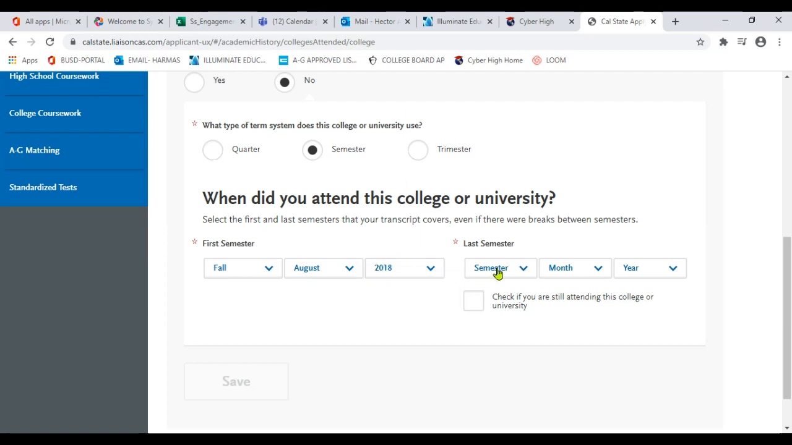And it says last semester. The student has maintained continuous enrollment in the dual enrollment program. So I know that the last semester for right now is going to be in the fall also. Month is going to be December. Year is going to be this year. And then check this box.